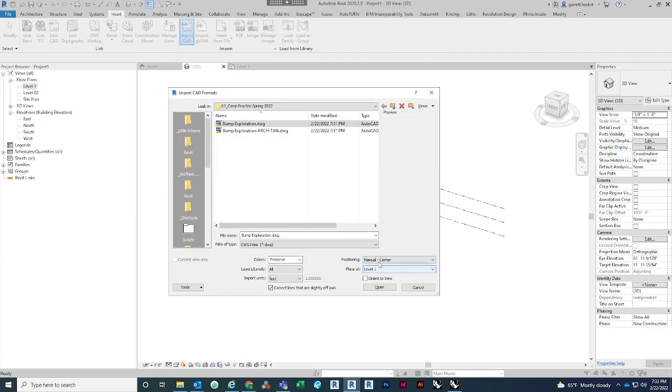And then the two most important settings here are positioning and place at. So positioning is how it's going to import and where in the XY plane it's going to be placed. So you have a couple autos. Auto center to center, which basically takes the center of the geometry that you're importing and places it in the center of your Revit file.